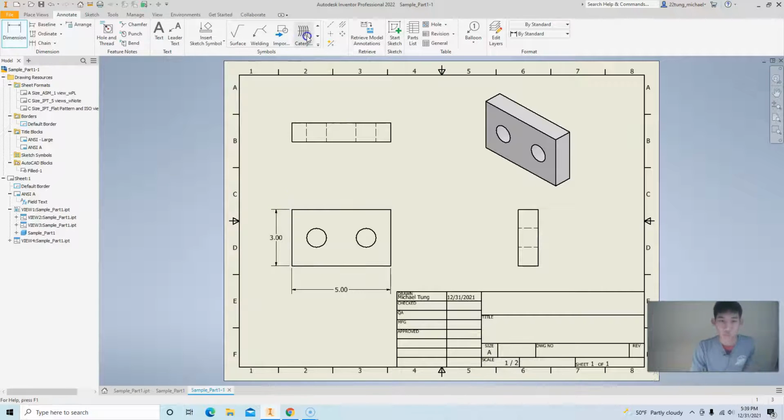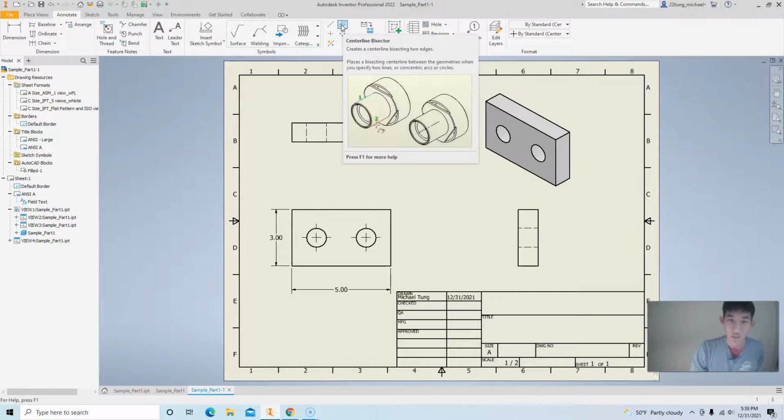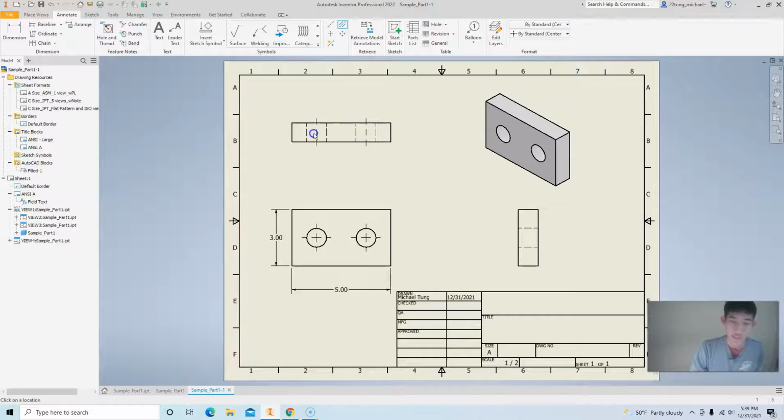Whenever we have holes, we want center marks, so you just click the circle, and there you go. There's your center marks appearing. And then if you have holes on the side, you want to show that these are open. So we will click this tool up here, which is Centerline Bisector, and it'll bisect all of the center lines. So right here is also where we need that. And if I'm not mistaken, you can also drag these lines out further if you want. So for example, like this. You don't have to, but you can.